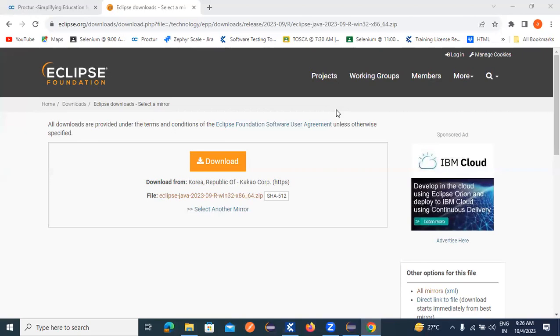Okay. Once we navigate to the Eclipse Foundation page, we need to click on download packages and choose the IDE for Java Developers.